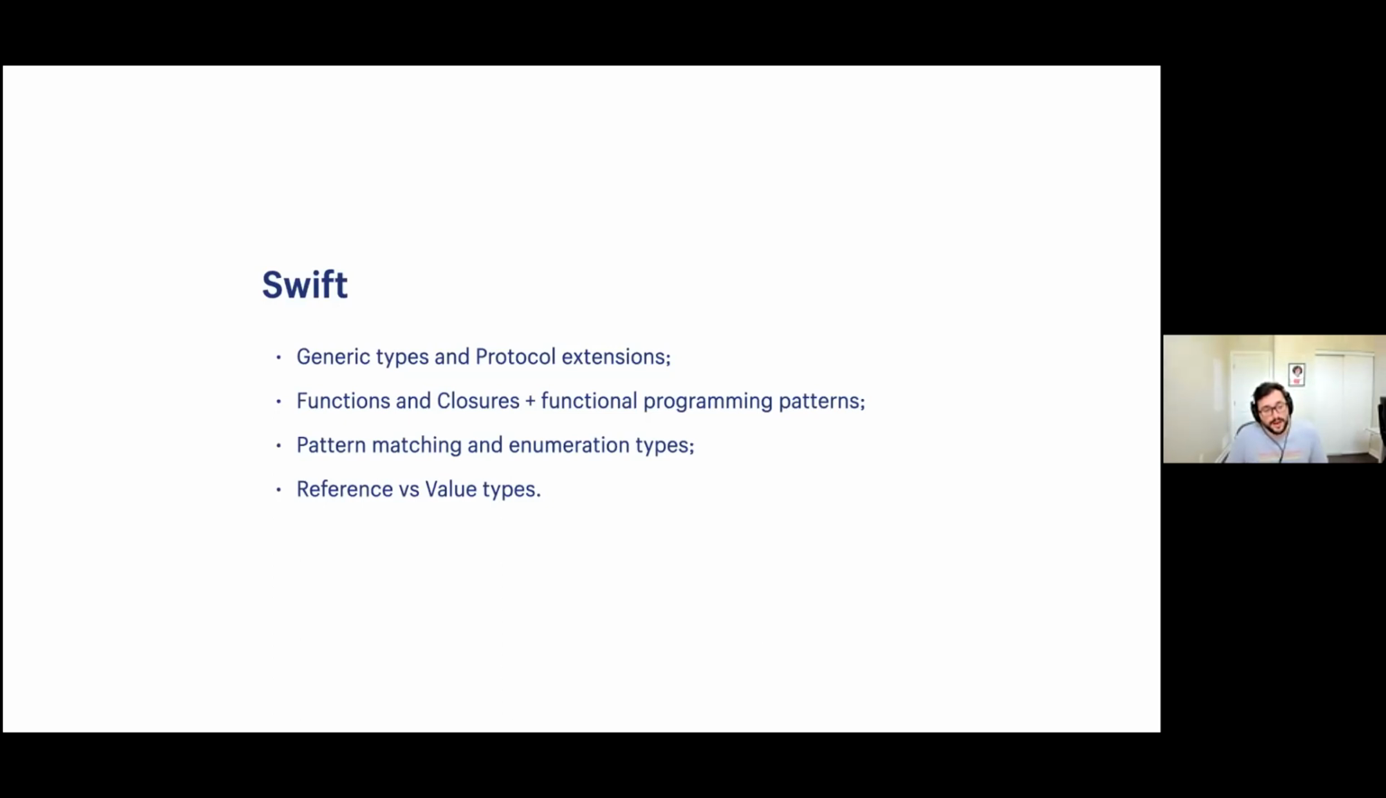And Swift does have support for reference versus value types. So back in Objective-C, everything was a reference type.